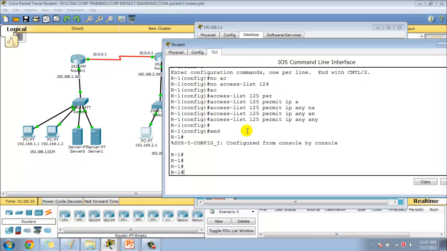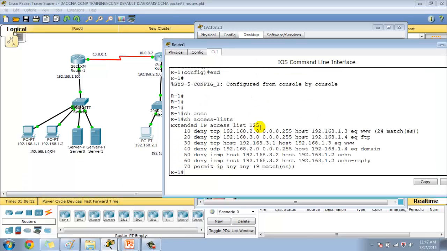Let's go to router 1 and verify the same. Show access list. Now I can see there are permit matches here. When we generate traffic from the 1.2 network trying to access the 1.4 HTTP service, it will try to match the first statement. If the first statement does not match, it goes to the next. Right now there is no deny statement saying that the 2.0 network should not access the 1.4 HTTP service, so it matches the final permit statement. It's going to allow the traffic.